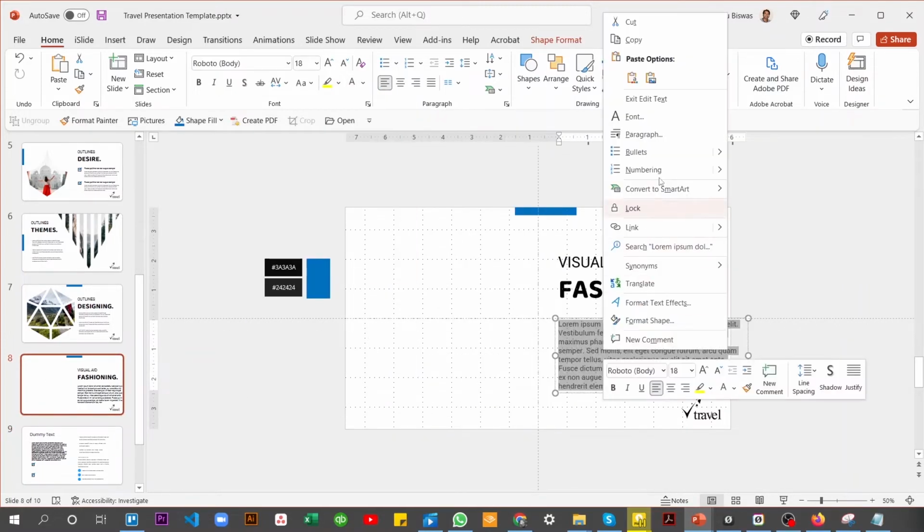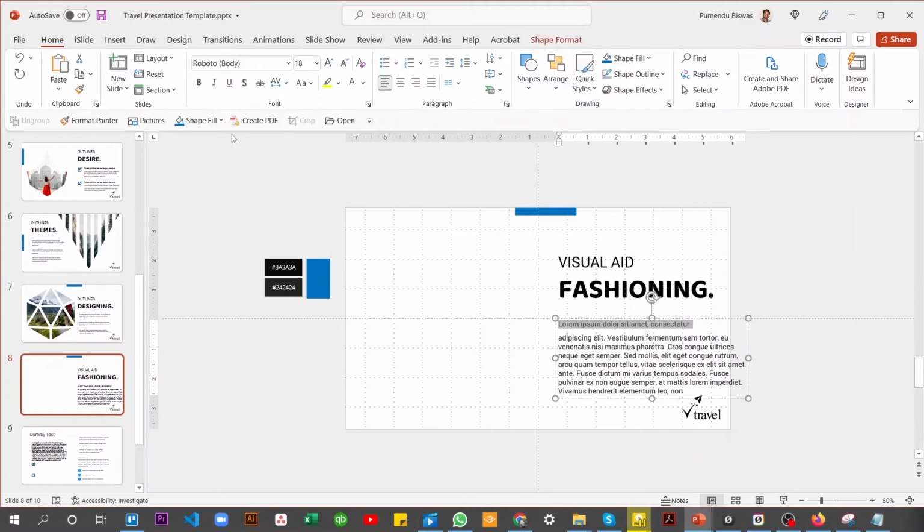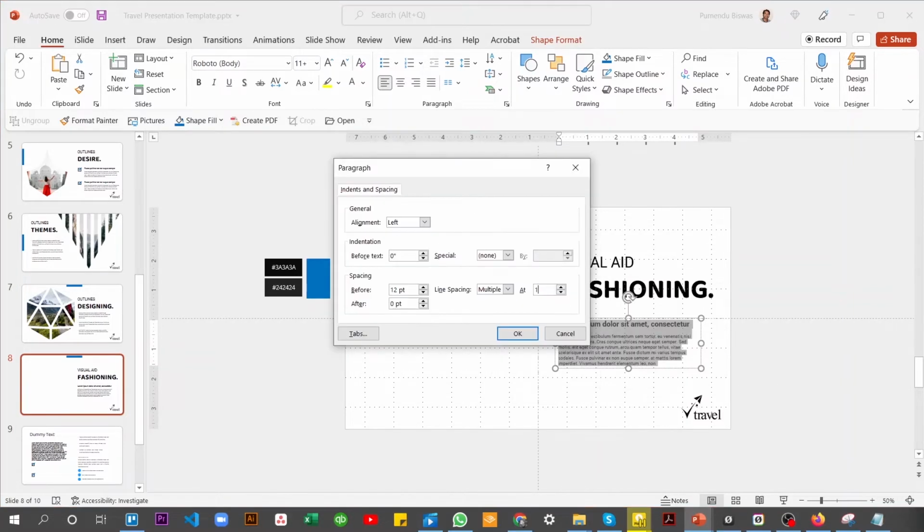Select the text, then go to paragraph. Spacing should be 12. Make this text bold. The text size should be 11. Header text size is 18. Let's select the text and increase the line spacing 1.2.